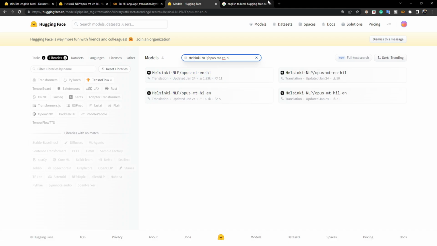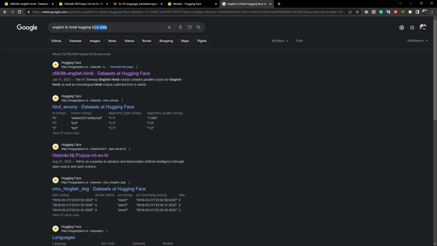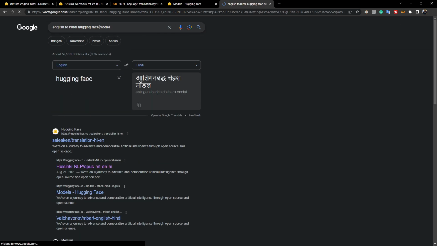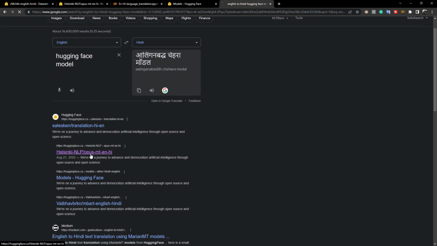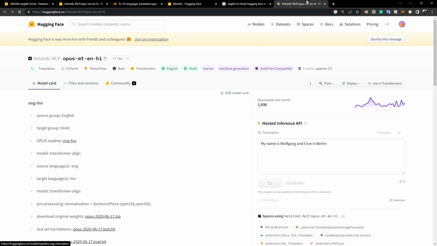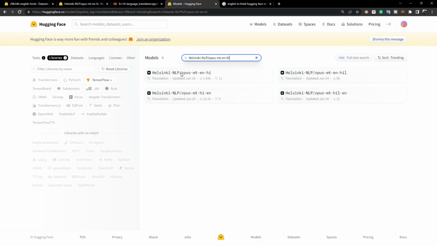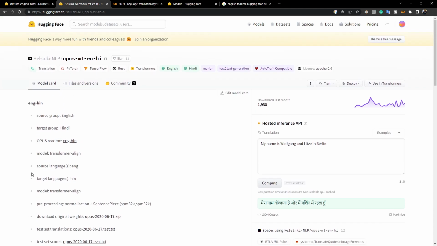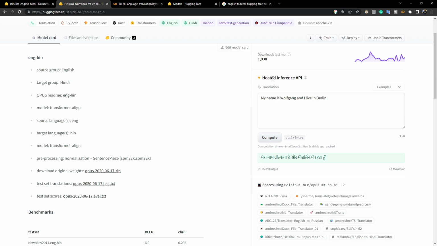Otherwise, if you just search English to Hindi model, Hugging Face model, you will get this model link here. See, directly the model link you will get. That's how you can figure out the data and the model you actually want here. I think data and model is clear, like what models and what data I'm going to use here.